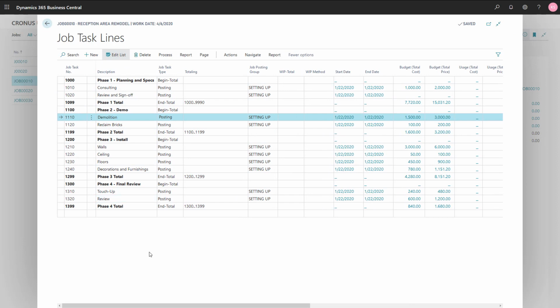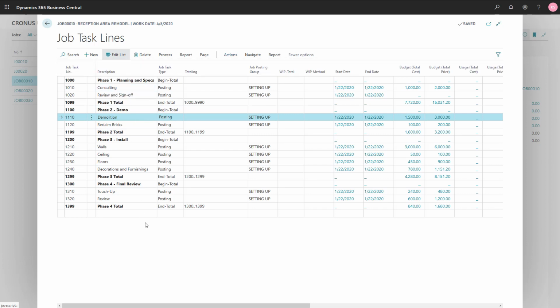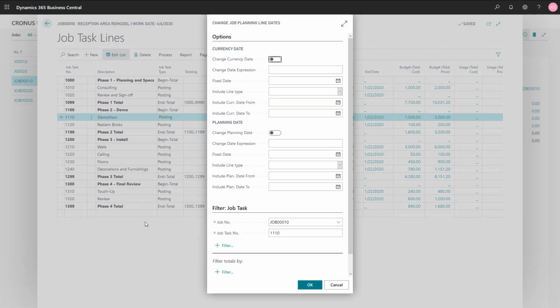Now in case you want to change the planning date of certain planning lines, you can use the change dates function. So if you click on actions, functions, change dates, you can see the different fields that you can enter for this function. Now, very important to know is that you can use the function to change the currency date or the planning date. So in case you have set up a job in foreign currency and you want to change the currency date of certain planning lines, you can also use the change job planning lines dates function to do so. But in this case, let's stick to the planning date.